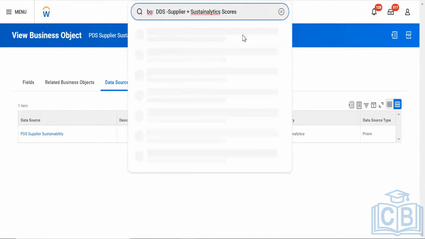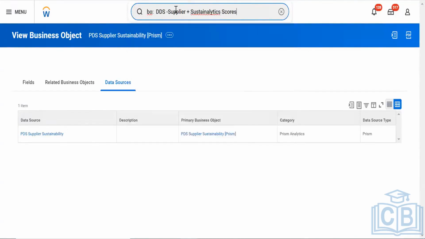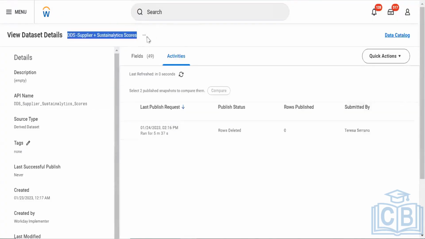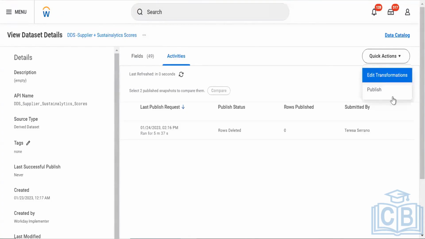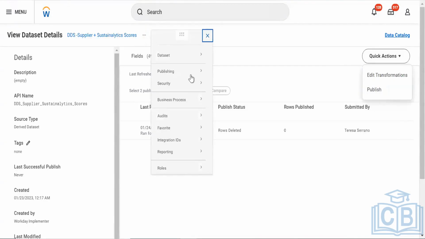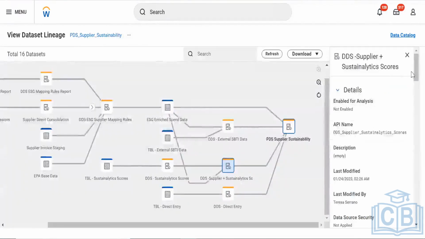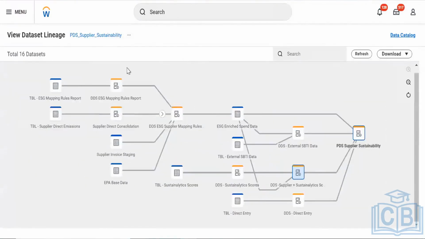There are two ways. One is quick action and go to publish. Otherwise, I can go to these three dots, related actions, and go to publish and publish data set. I can also create a schedule for it. Let's say if I'm getting data on a regular basis, let's say daily, my data is being updated, and that update should also get published. Otherwise, let's say the data is flowing on a weekly basis. It's getting collected over here in the PDS, but my PDS is not getting published.